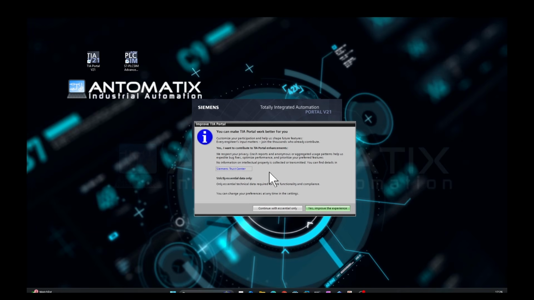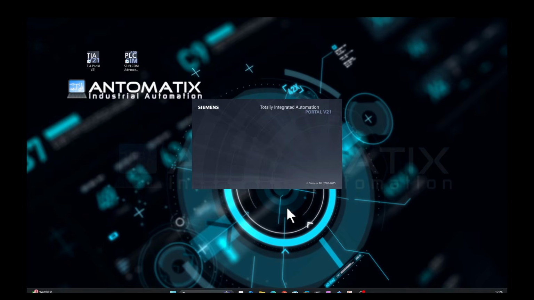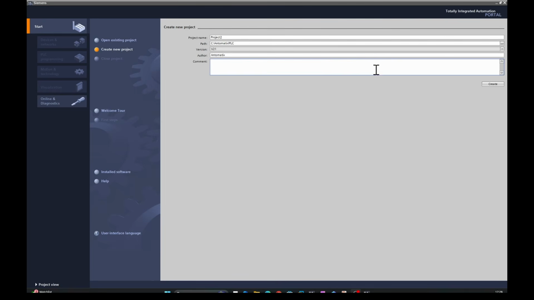We got this pop-up now. I don't remember seeing it in previous versions of TIA. I just use standard diagnostics reporting. First window looks the same like older TIA Portal versions. We can create now new project.